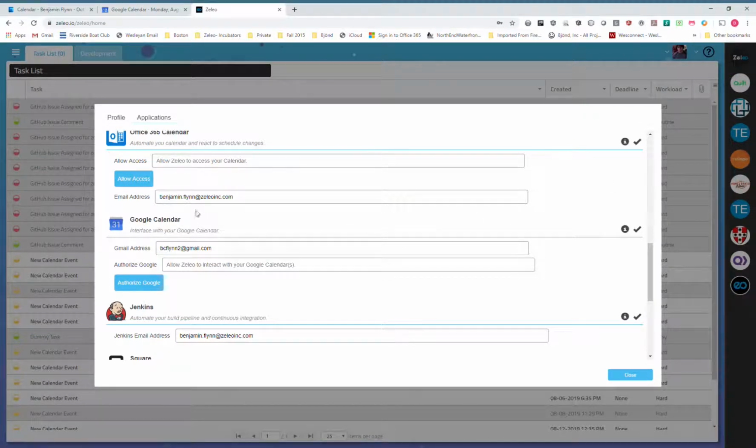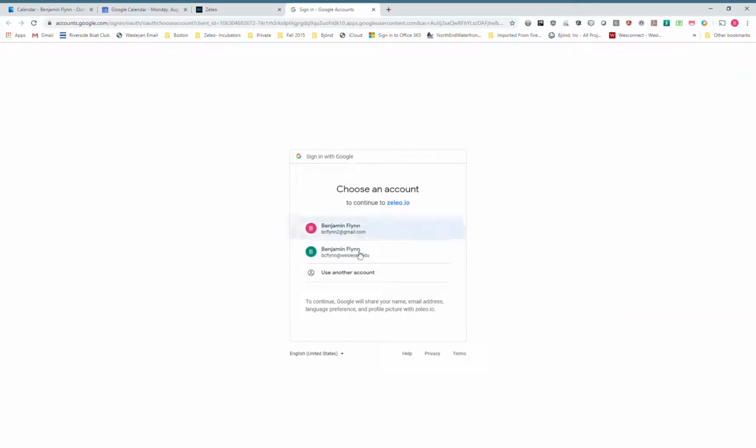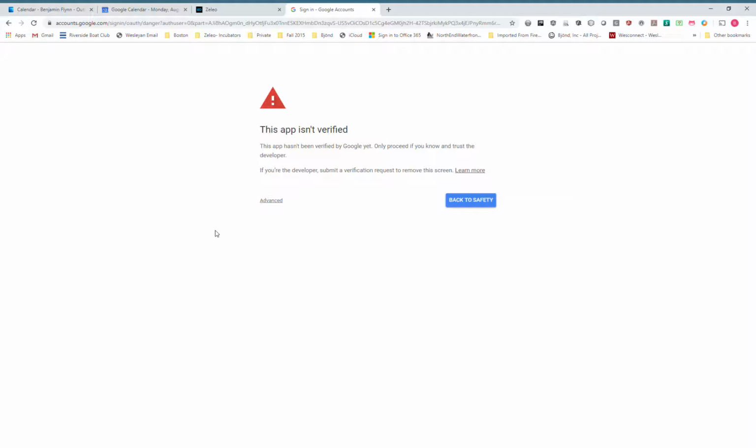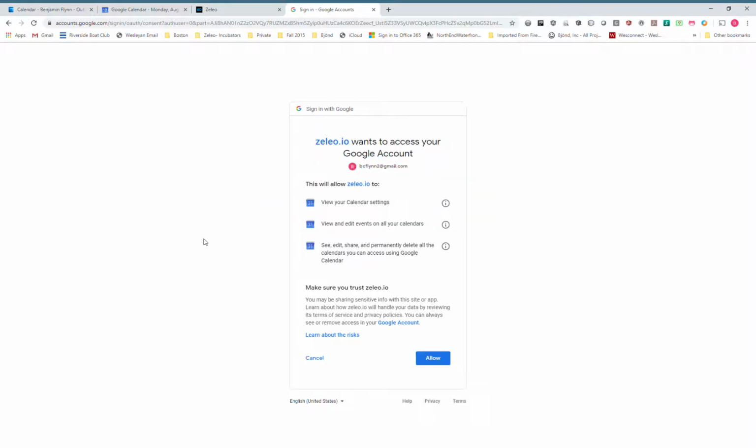The next section here is Google Calendar. Do the same thing: hit Authorize Google, and pick your Google account if you have more than one. Now, we have not been approved yet as of the time of this recording for Google, so it's going to give you this kind of ugly dialog here. You just have to click Advanced and go to Zeleo Unsafe. I promise you we are safe, we just haven't gone through the steps to get that removed yet.